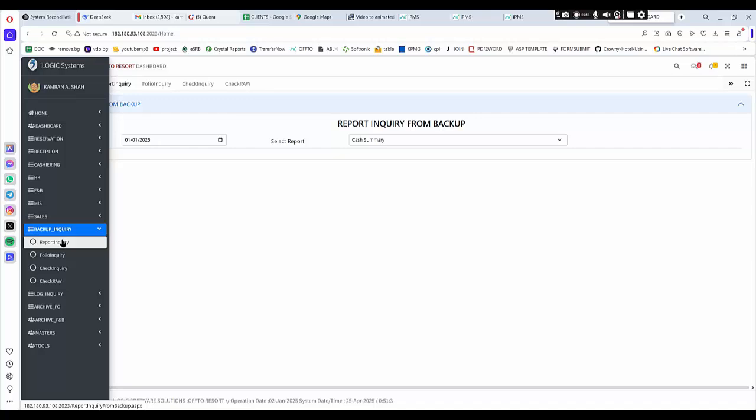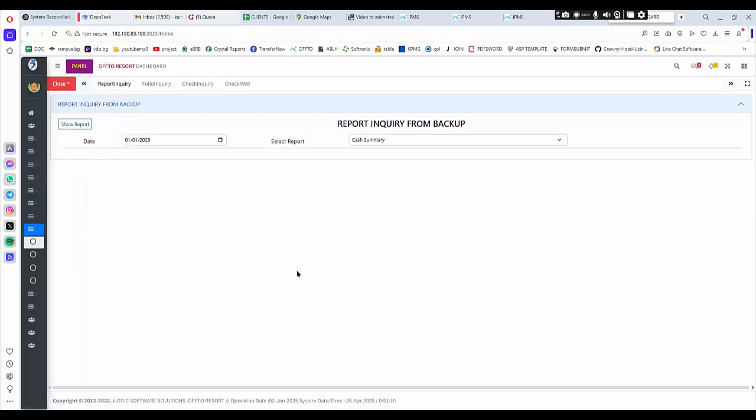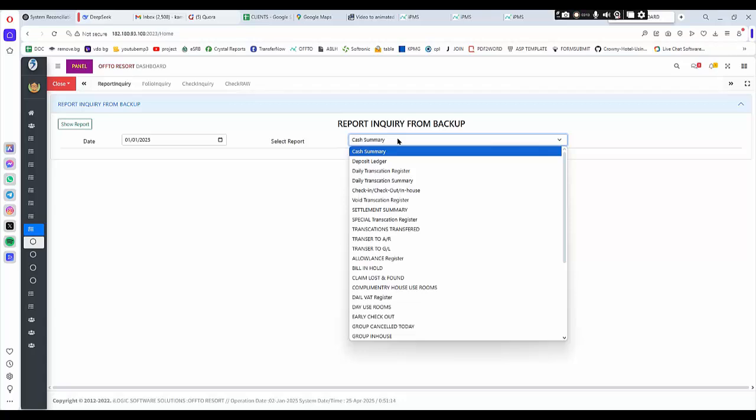Inquiry. In inquiry, you see report inquiry, code inquiry, check inquiry, all the features are here. Let me share you a report inquiry. There are a number of reports of what's happening every day in the night audit process. These reports are being saved in your server, especially in PDF format. This is a separate backup, and from that backup you are getting this record.